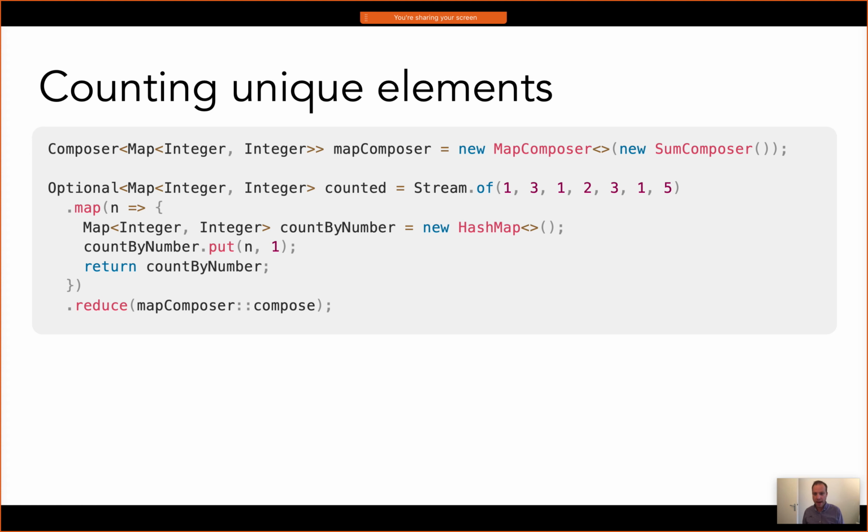Here I'm trying to use the map composer, a map from integer to integer. Notice that this is a different stream of numbers. You can see that the number 1 is in there 3 times, and the number 3 is in there twice, and 5 is in there just once. And what I do is I take every element and I create a map from integer to integer. And I put into that map the element itself as the key, and the value is 1. So I create a count map, a map that contains for every value how often it finds it.